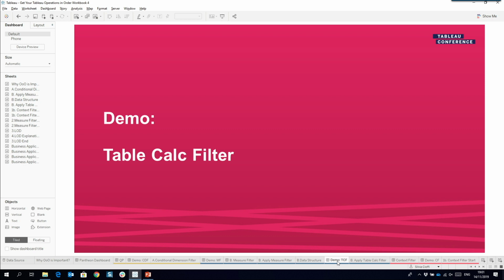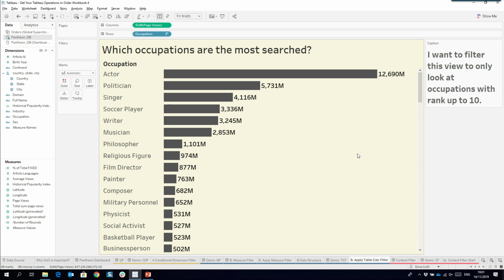Let's jump now into the third and last filter that we saw before, that is the table calculation filter. As I said, what we need to remember about this is that it is going to be applied last in my query pipeline. So if I go back to my bar chart, what I have in my caption is that I want to filter this view to only look at occupations with rank up to 10. How can I compute a rank in Tableau?